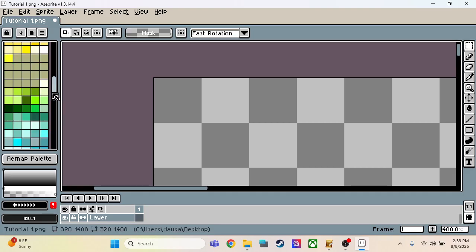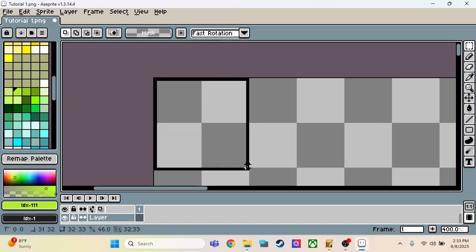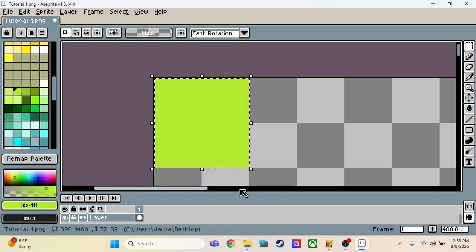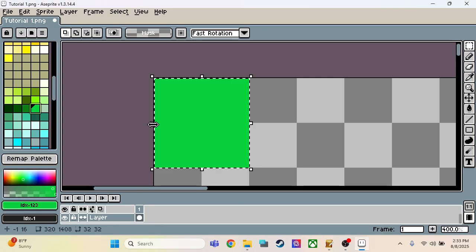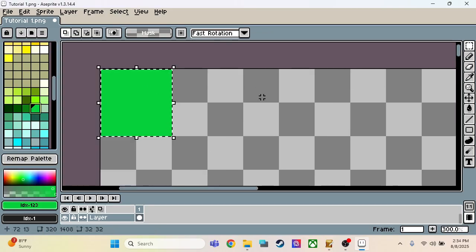So let's find a decent green. And I'm going to fill this 4x4 square section with green. I'm not sure I like that one. That one's kind of bright. We'll stick with this color. This will be our grass color. Okay.